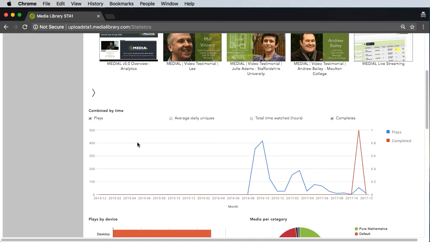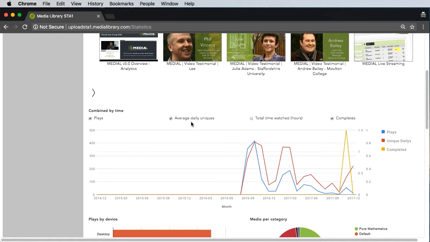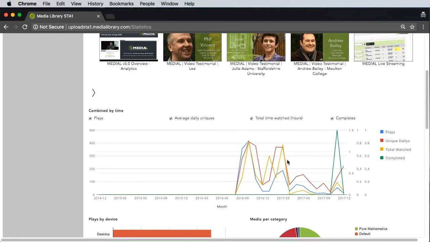So this graph here shows the actual amount of plays and completes. Plays just being the amount of time that a clip has been played. Completes is actually what we term as a clip being played in its completion, and we set a tolerance for that in terms of the percentage. We can also see the average daily uniques, the amount of unique people that watch that clip, and then the total time watched as well.